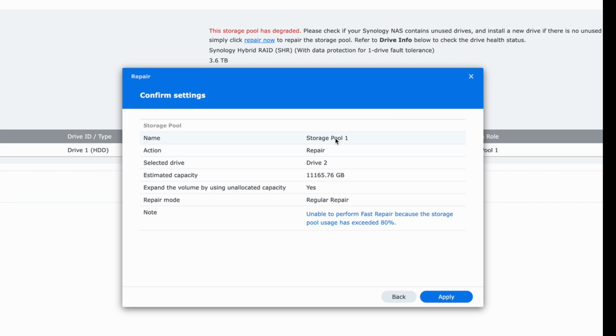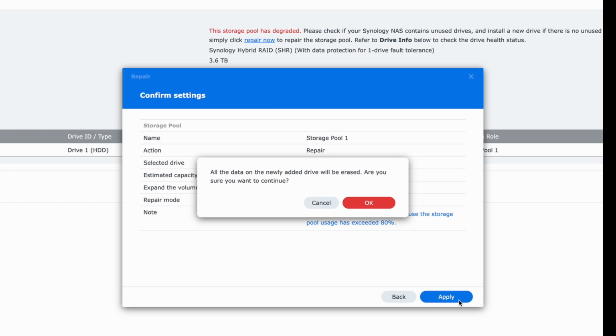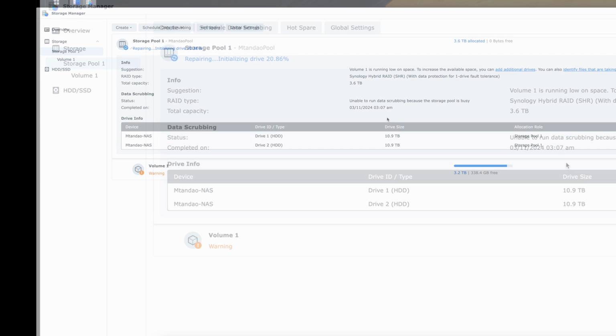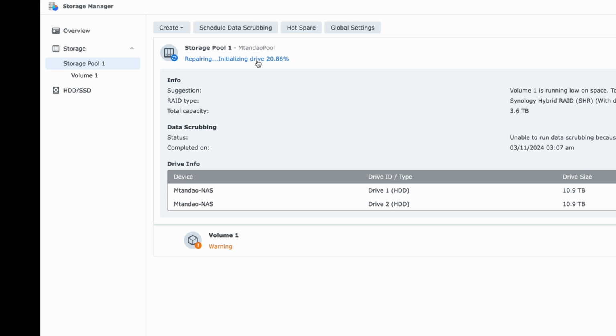So hit next, and it says that it will repair drive number two, and it will estimate that I'll have just over 11 terabytes of capacity after doing that. So we'll go ahead and hit apply, and I am fine with it erasing drive number two because I have not put any of my data on it yet. So I'll hit continue, and there we go. So now both drives show a healthy status, and it is currently in the repair process. You can see it's initializing that drive right now for the repair mode.